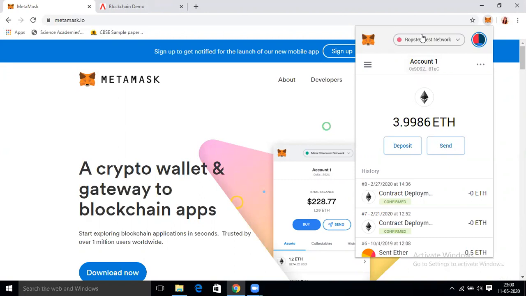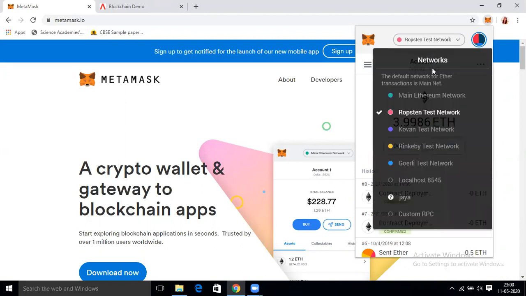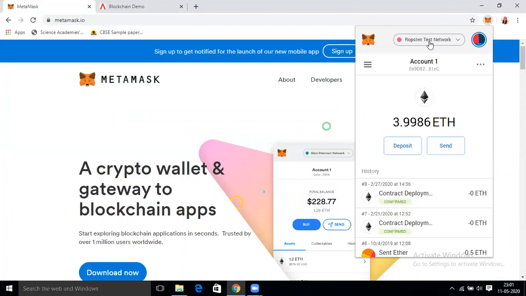Now, this is the Ropsten test network. Once you click this, it will show you the different types of test networks here. The main Ethereum network is the default one, but actually we are not going to use it. We are only going to use the test networks. So Ropsten, Kovan, Rinkeby, Goerli, localhost, and other custom localhost nodes you can also create. These are the different types of networks this particular MetaMask wallet allows.